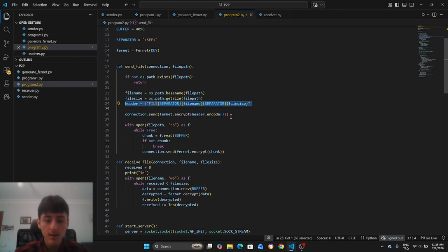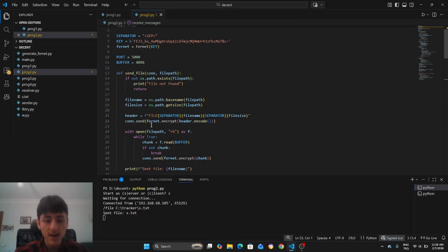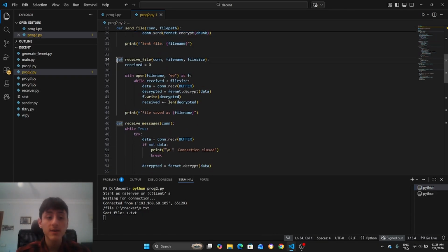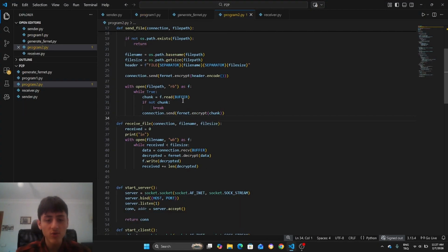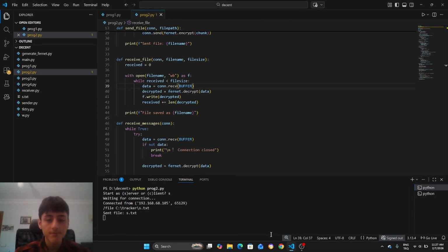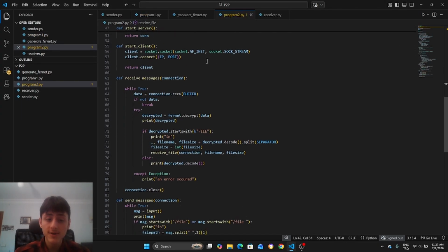And the header is the same. This part is the same. Obviously, we send the header first, then we send it in chunks. So send file is the same. And the idea that we had was true too. And receive file is the same too. We say received equals 0 and write binary. Yeah, it looks the same to me. We decrypt it, we write it. And then start server and start client are both the same.